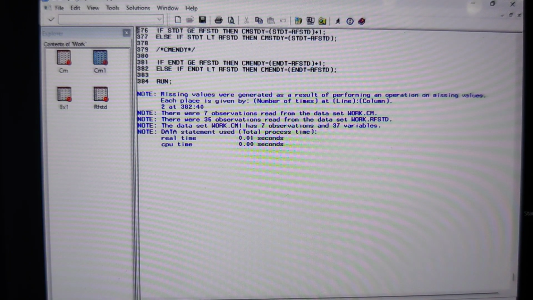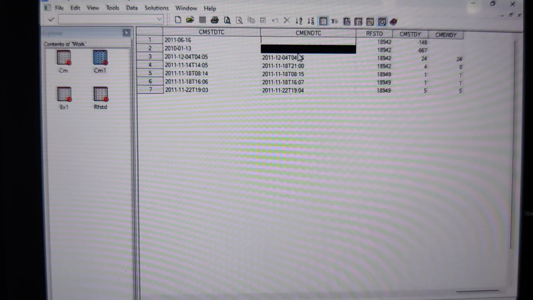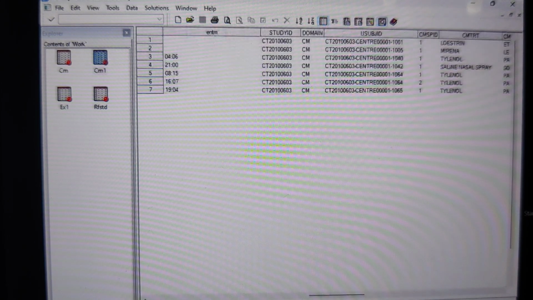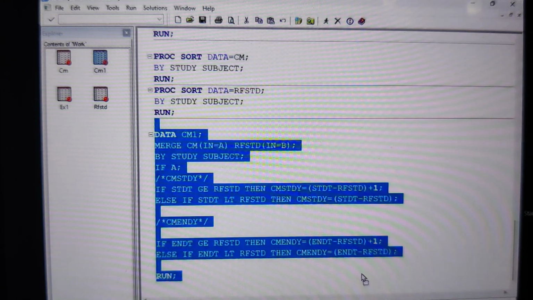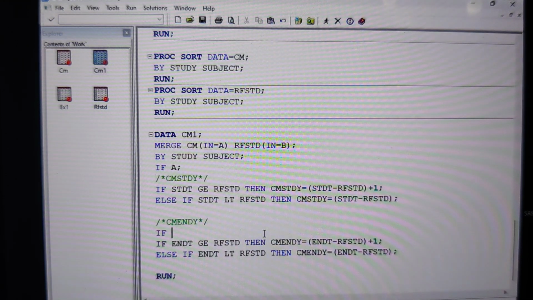Missing values were generated as a result of performing an operation on missing values. Each case is given by. You know why we got this? Note here we have missing values. Here we have a null value. An operation with a null value generates this note. So here, if ENTY is not equal to null and RF STD is also not equal to null, then only calculate.